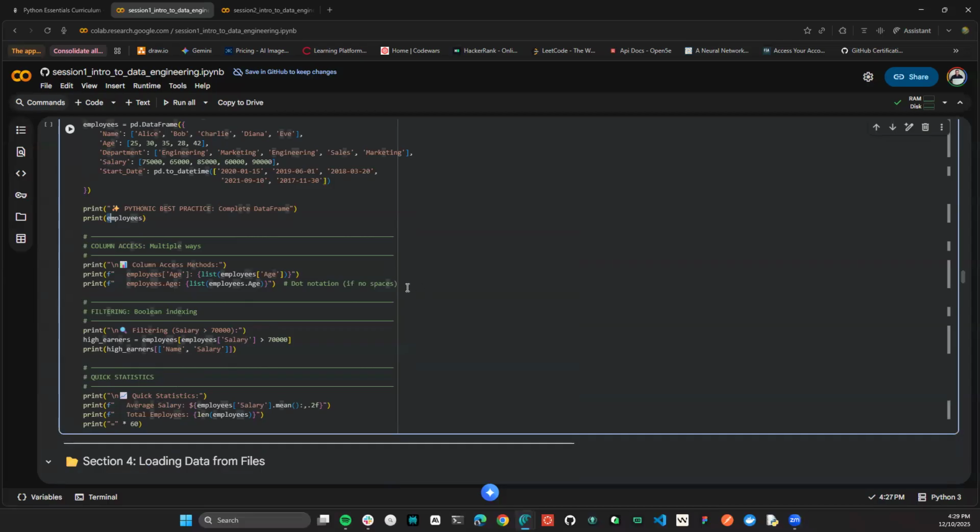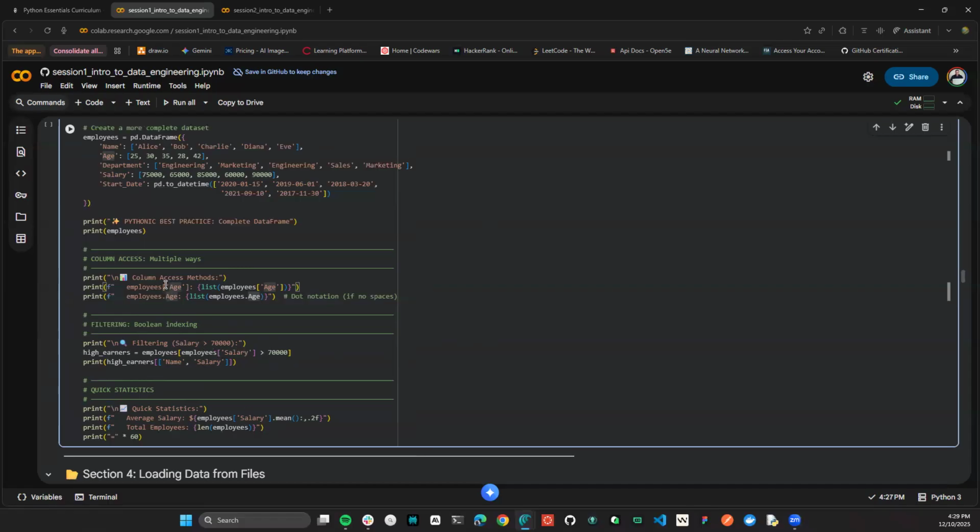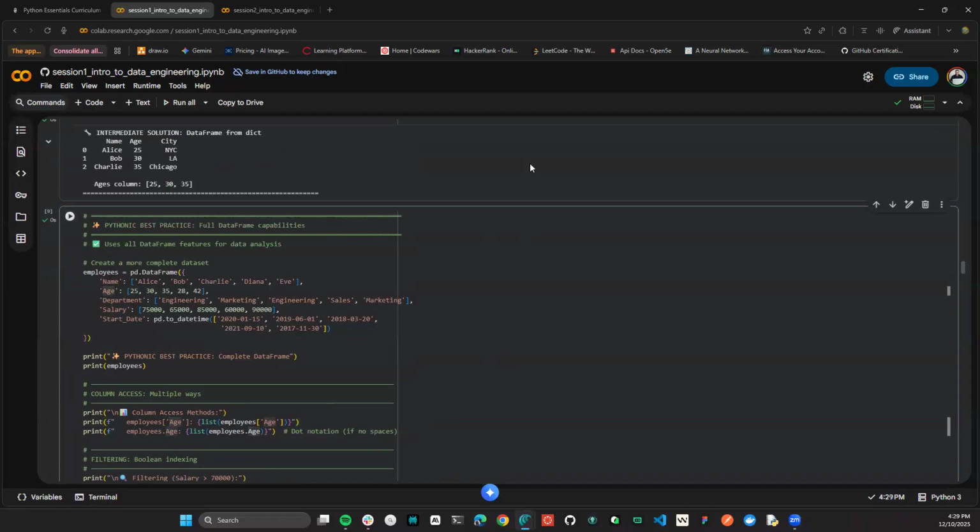We're going to print the employees. Now you can see we can access it in multiple ways. We can access it by employee's age. We can do a dot notation, or we can do it in the bracket. Either way. We can do Boolean indexing, so we can look for anybody with a salary over $70,000. And then we can also just pop up quick statistics. So I'll show you what this looks like.